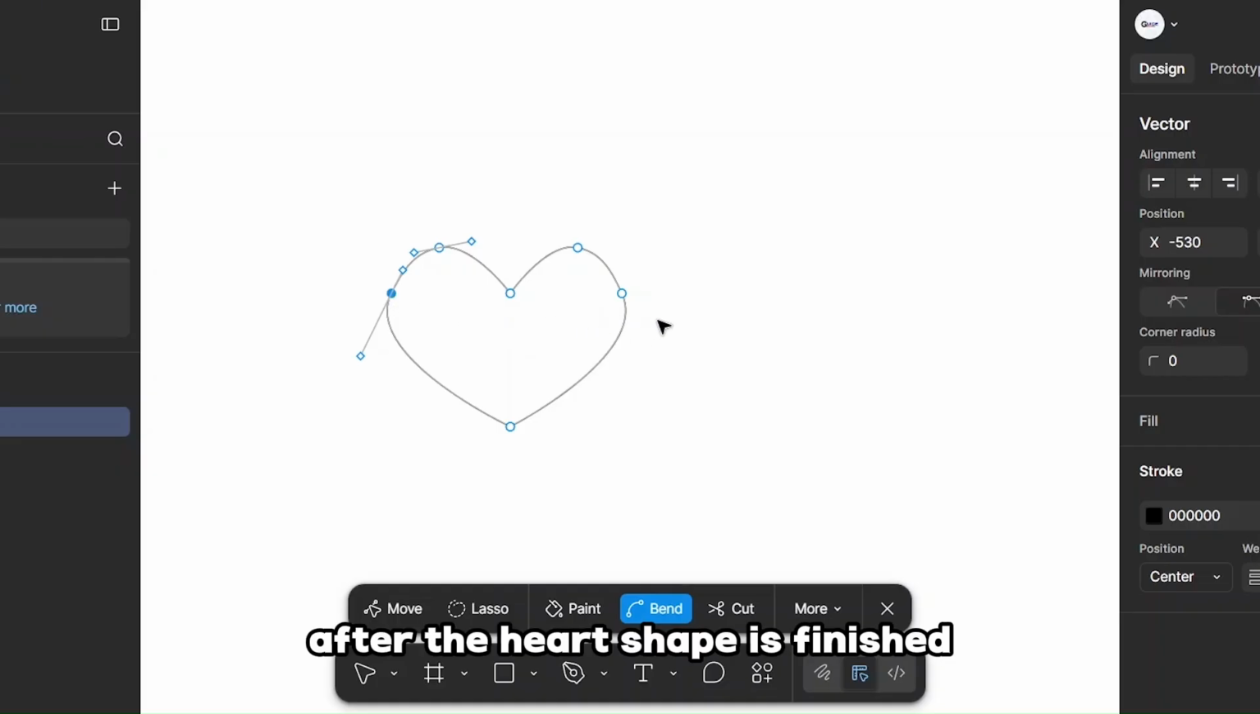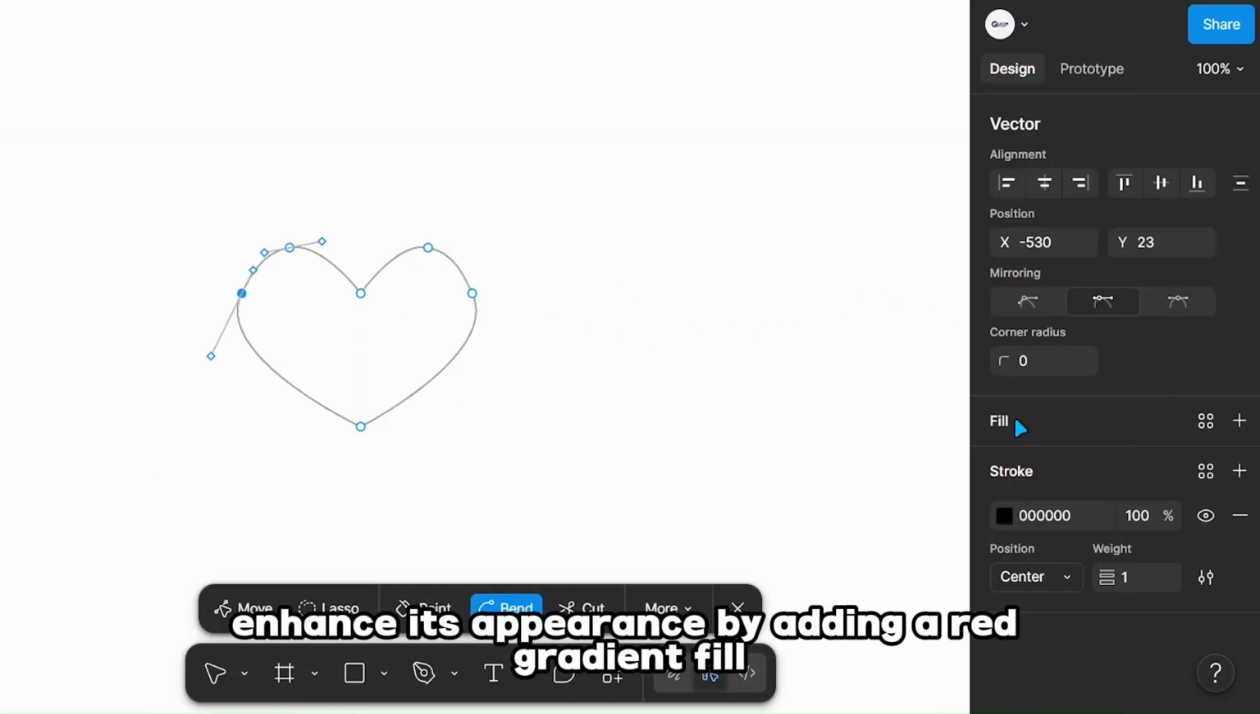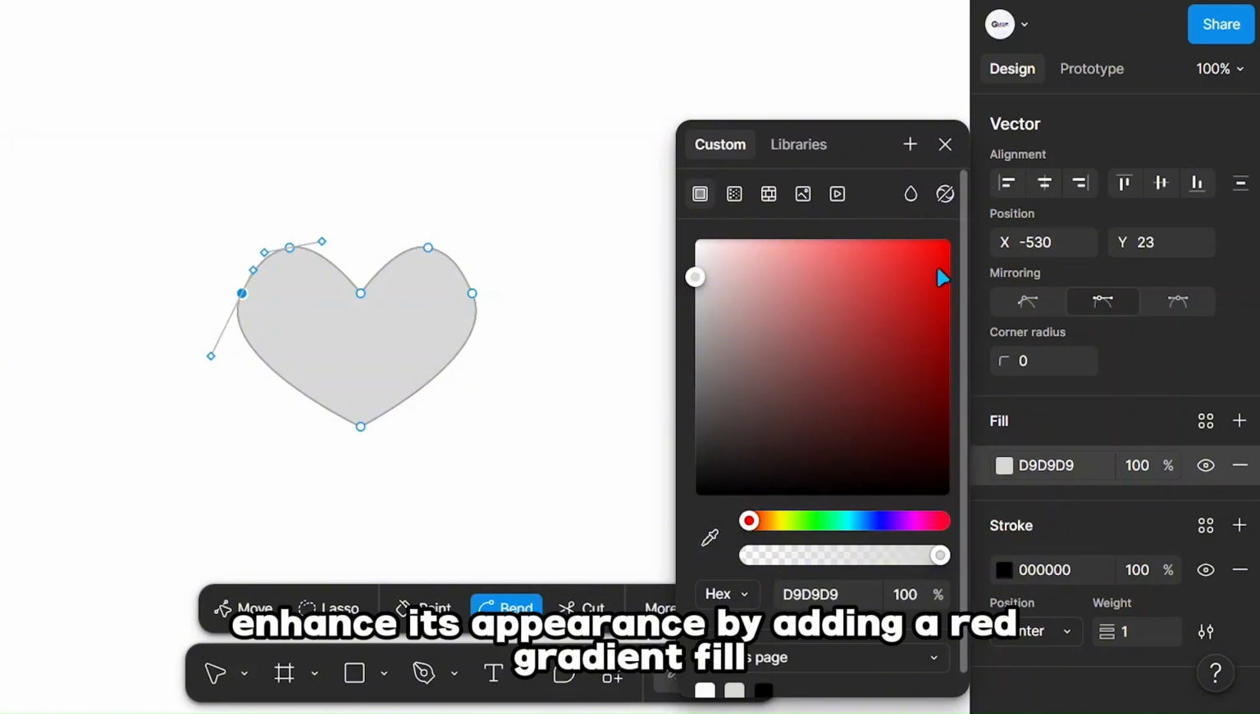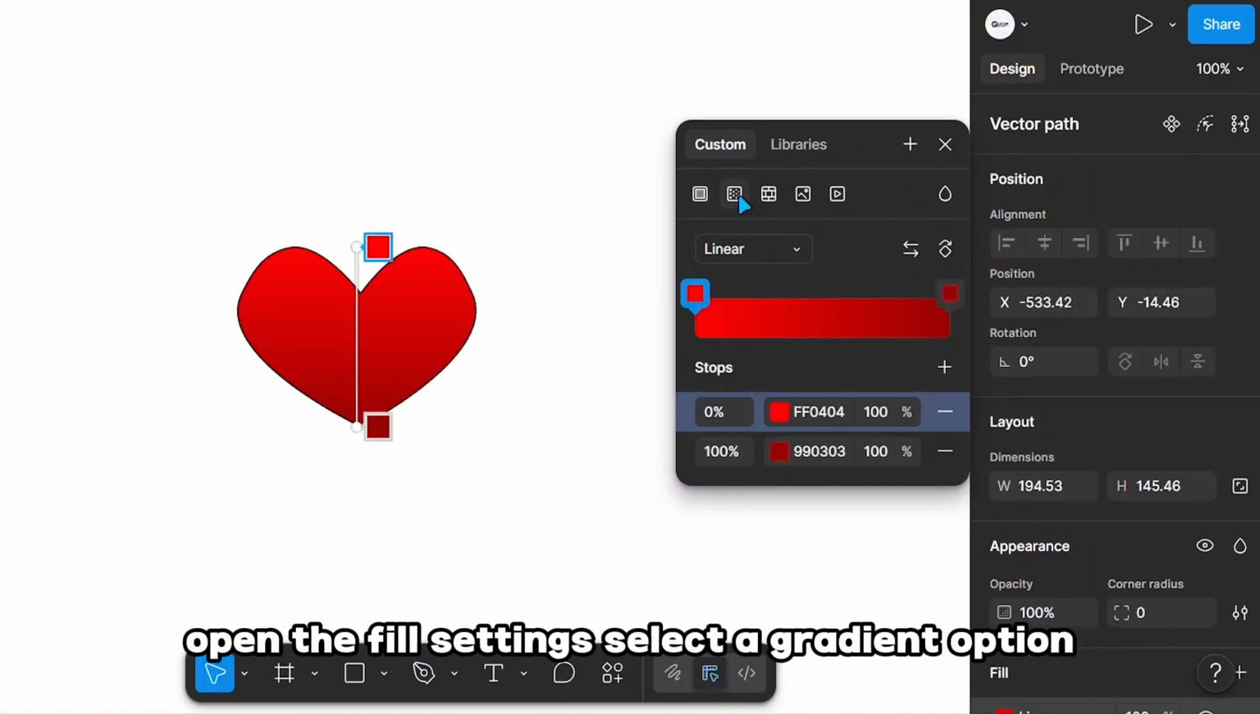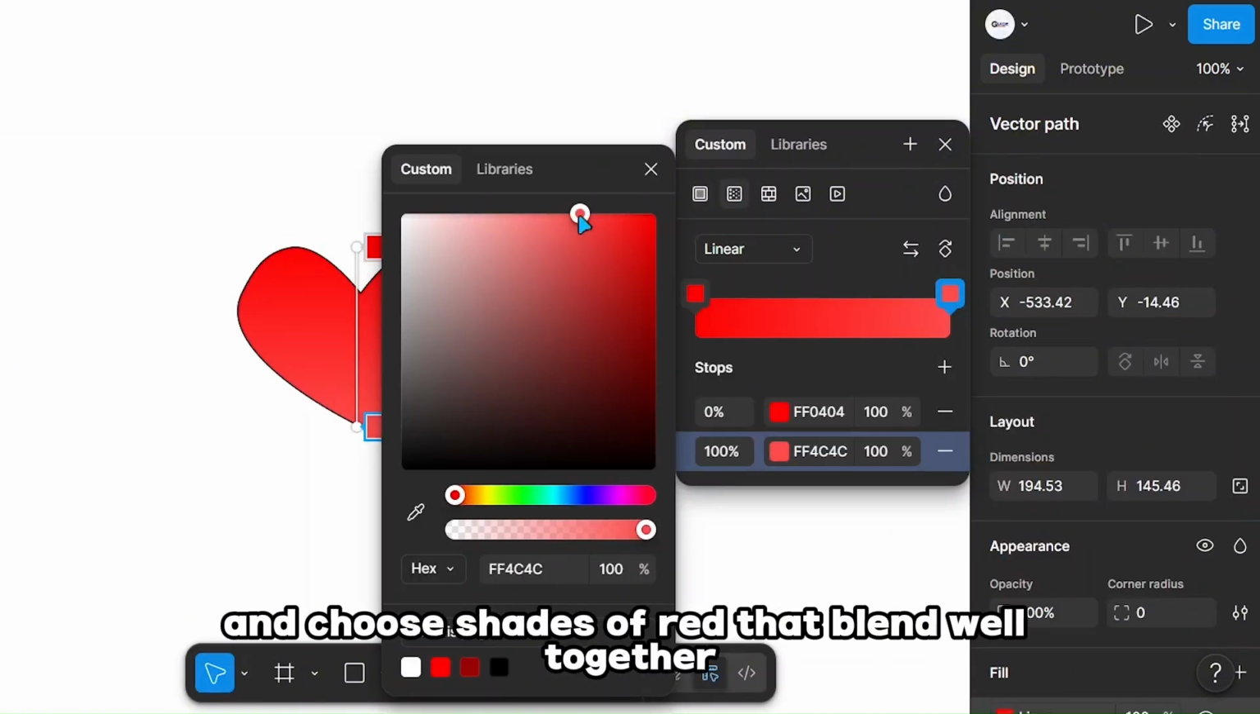After the heart shape is finished, enhance its appearance by adding a red gradient fill. Open the fill settings, select a gradient option, and choose shades of red that blend well together.